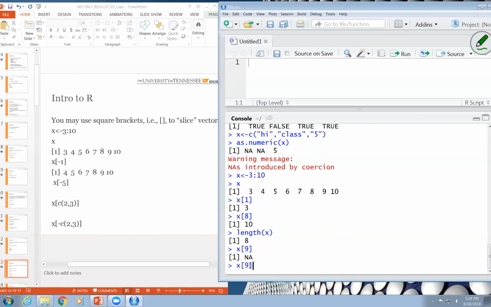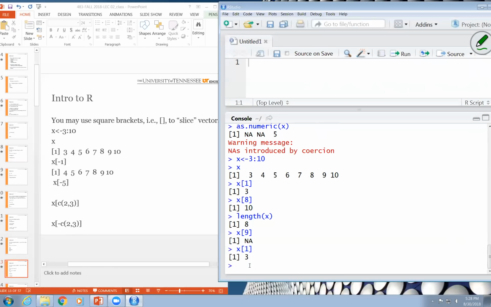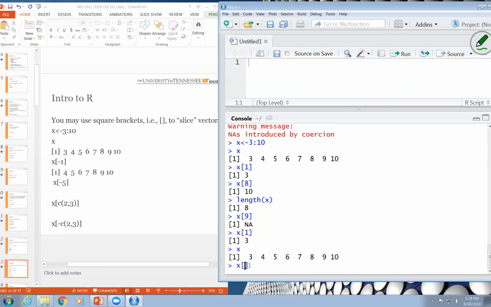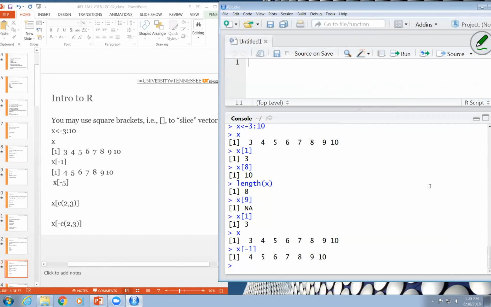All right, so a few other things. So x[1], what was x[1]? 3, right? What is x? 3 through 10. What is x[-1]? Again, this may be a quick way of slicing. That's particular to R. Typically, most other programming languages freak out if you give minus something inside the brackets, right? When it's slicing. But here, it will give you everything but the first element. So it will give you 4 through 10, right? So what would x[-5] give me if this is x?